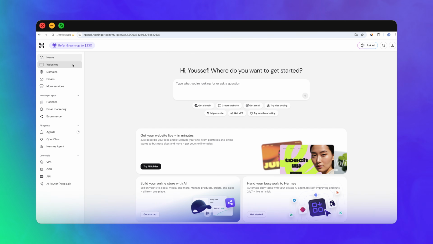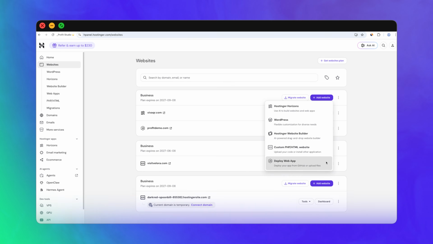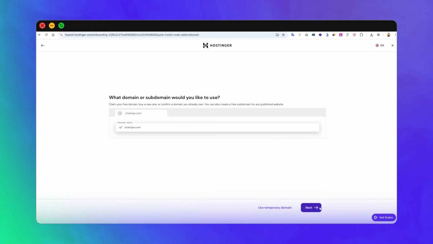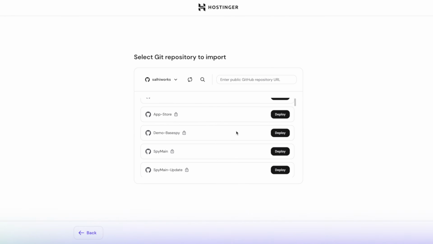From the dashboard, I'll open Websites, select Add Website, and choose Deploy Web App. Hostinger now asks which domain or subdomain we want to use. You can connect a domain you already own, claim an eligible free domain, or use a temporary domain and change it later. For this tutorial, I'll select the domain I want and continue. Next, I'll choose Import Git Repository and continue with GitHub. Hostinger now shows the repositories connected to my GitHub account. I'll find the repository we created from Google AI Studio, Oris Auto Detail, and select Deploy.